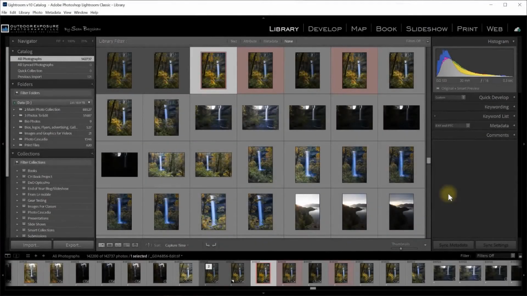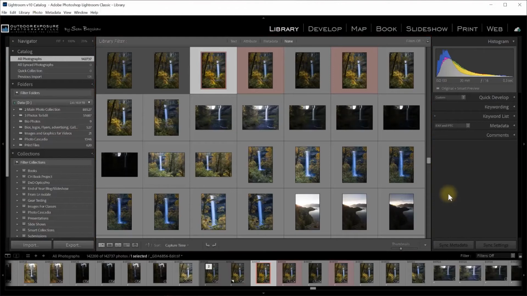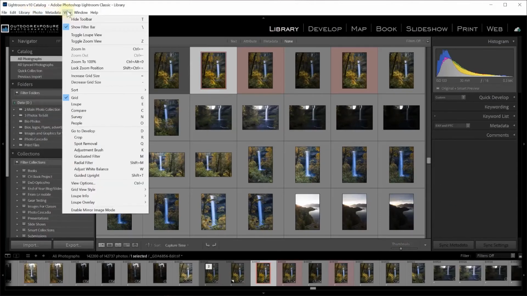Now that we've covered the important stuff in the left column of the library module, let's look at the middle area. This is where we view our images. Most of the controls for viewing our images are right out here on screen where we can see them, or they can be done with keyboard shortcuts if you know them. But you can also find all of the viewing controls in the library menu and in the view menu, and it also lists the keyboard shortcuts there on the right.